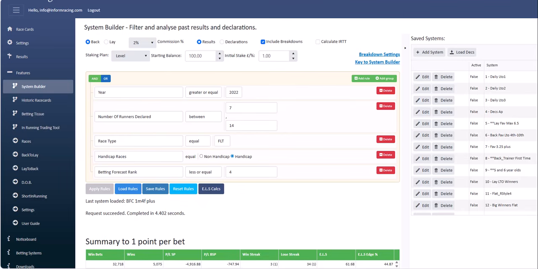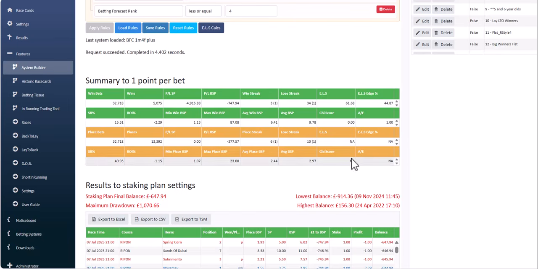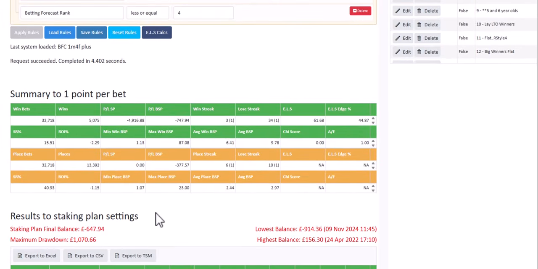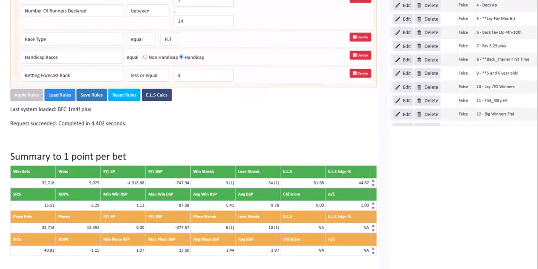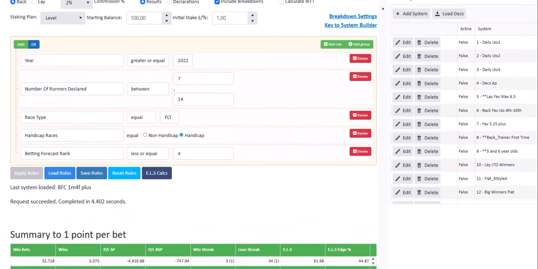So I'll run this through, and this is going back to the start of 2022. It's more about the strike rate than anything else for this particular strategy, or whatever you want to call it. There is a big loss, okay? But there's a few things. The first thing I wanted to look at, I wanted to make this more about the setup of the race more than the form of the horses, okay?